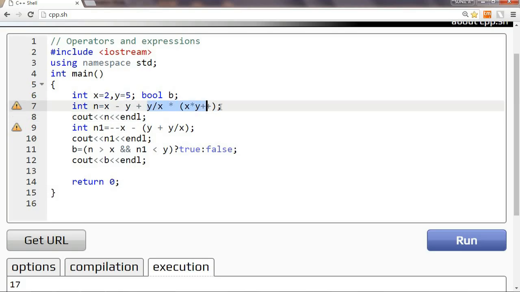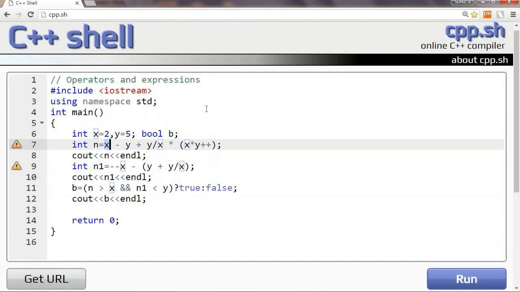So this will become 20, because 2 into 5 is 10, and this becomes 2 only because this is 5 divided by 2 and the numerator is just an integer, so this will become an integer division only. And then we'll add minus 5 to this. So 20 minus 5 is 15, and then added 2. So this value becomes 17. You can work it out again if you want.